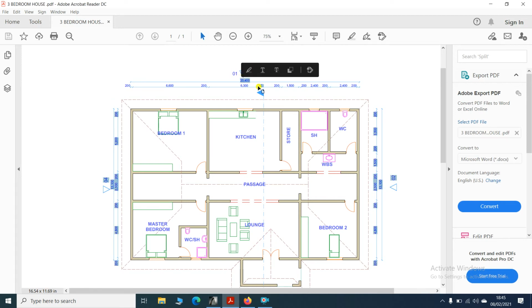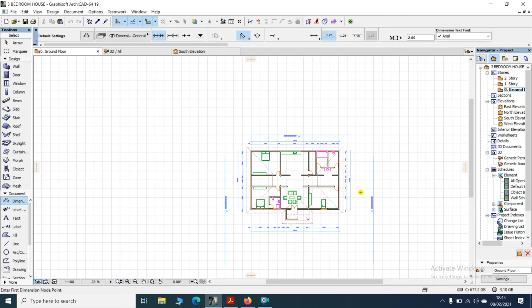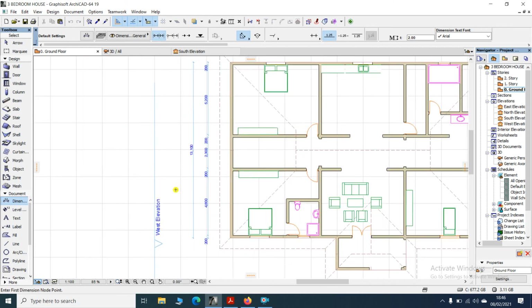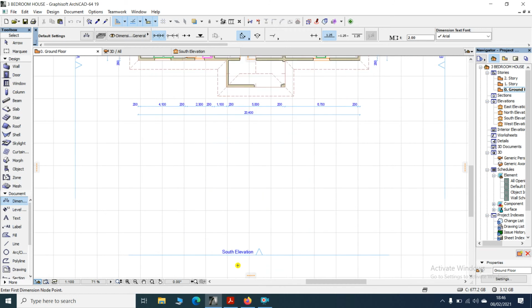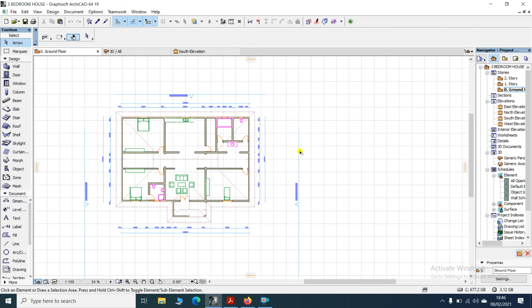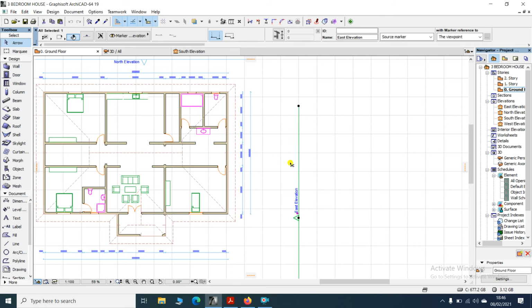You can see that we have 01, 02 over here, 03 and 04. According to what we have here, it's east elevation, north elevation, west elevation and south elevation. First of all, you click on the arrow and then click on the elevations, press Ctrl D and then drag it to a suitable place. It should be almost near to the plan.